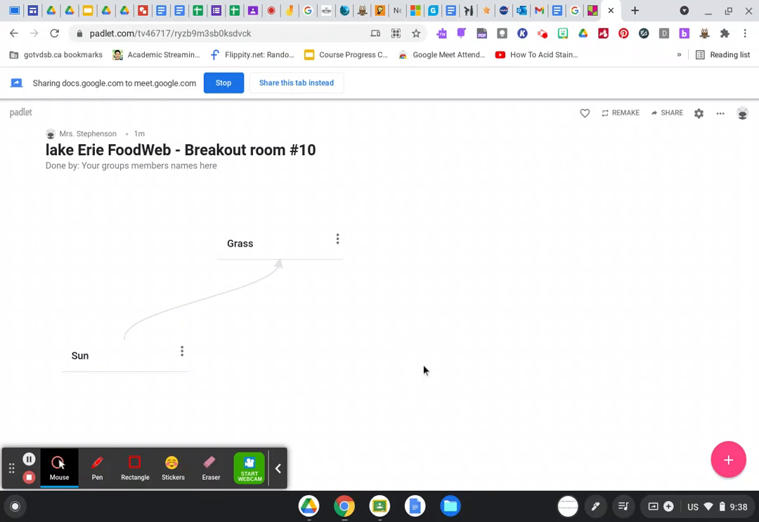So you are going to use Padlet, and once you have created your Padlet, you need to make sure you have shared it with your group. Only one group member needs to create the Padlet. That's really important. So you're all working on the same food web. Okay, that's it for this tutorial on creating a Padlet for a food web.